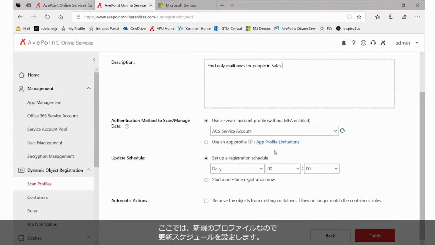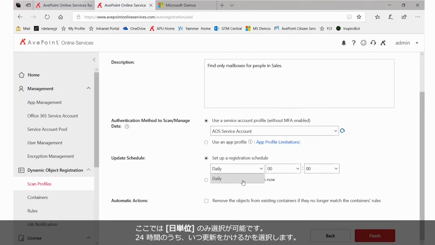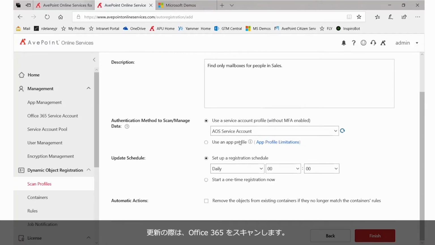In this case though, since we're running this now brand new, I'm going to put it on a schedule, and what this will do is it will make sure that when this runs, daily is your only option right here, and then you can choose when throughout the day on 24-hour time you want it to run, that it will go out and it will scan Office 365. That way, if we added a new mailbox that is now in line with this particular profile, it'll make sure that it includes it and it begins to show up in your AOS services. Remove the objects from existing containers if they no longer match the container's rules. Again, since this is the first time I'm doing this, that is not a concern. And down at the bottom I click Finish.